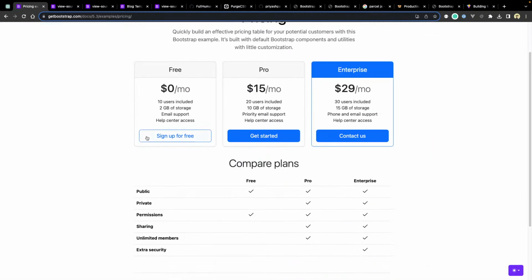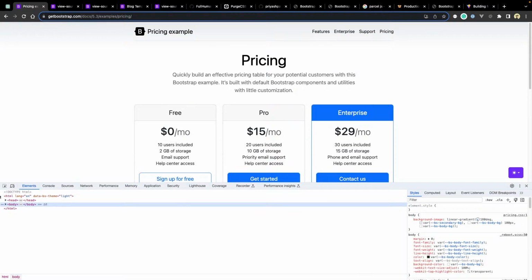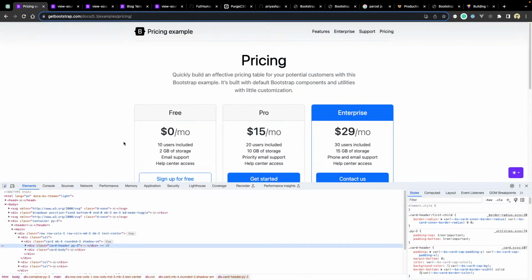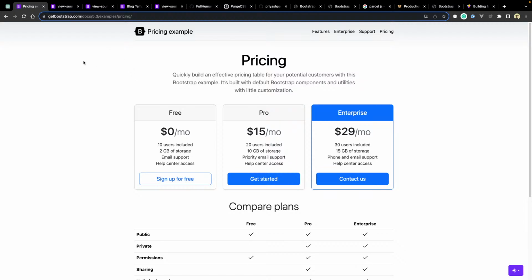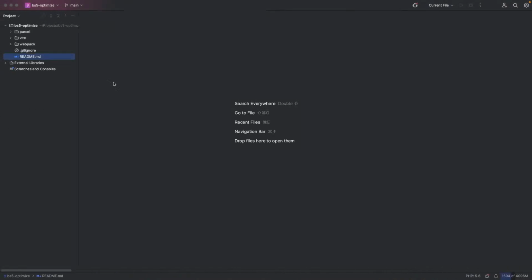The pricing page is also very simple, and I just want to check if any of these are using Bootstrap's components like cards. Yeah, this one is using the cards. So yeah, we'll go with the checkout page. So first thing, we'll have to grab this HTML, and let's start with the webpack first.